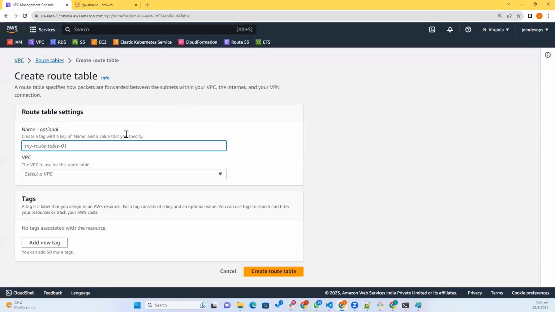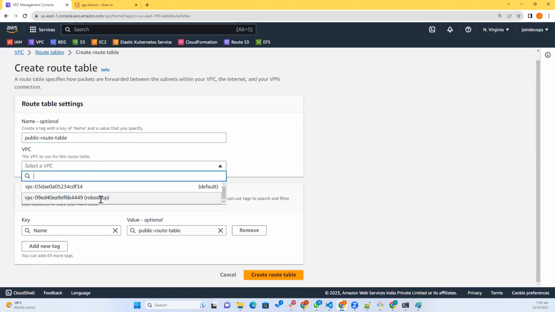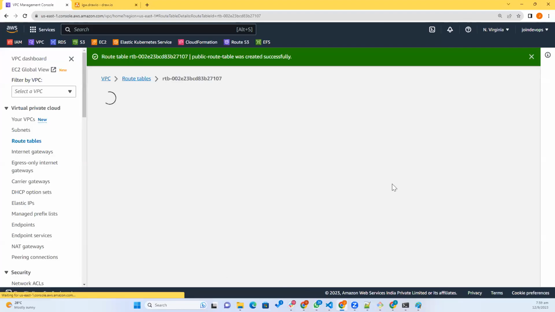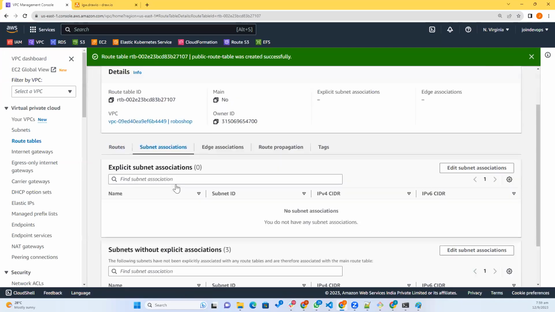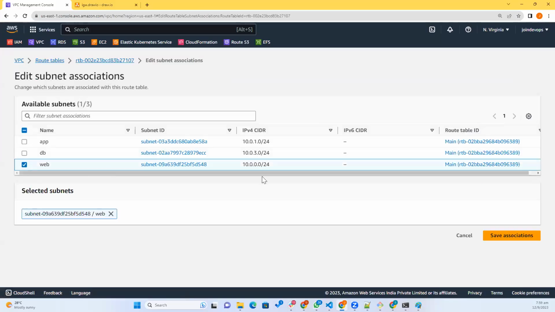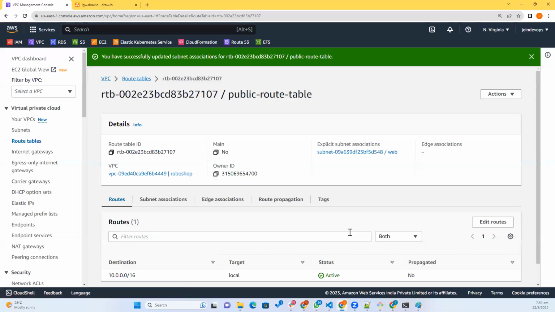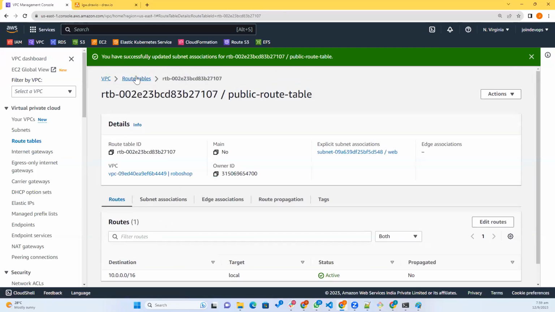So let me create one route table that is nothing but public route table, and then you select this RoboShop, create route. And then subnet associations. So which subnet you want to allocate to the public? So that is nothing but this one, web. Click on edit and select web, because public wants to open this web, right? I mean, public wants to connect to the web. That is why I am giving route table to the public.